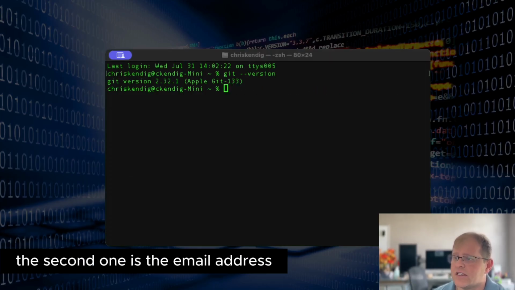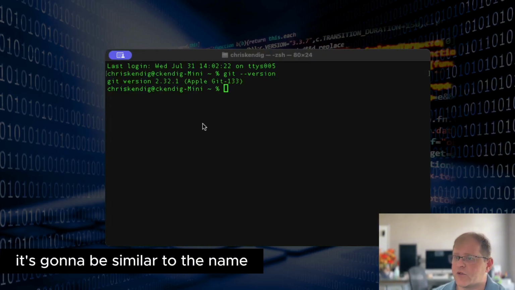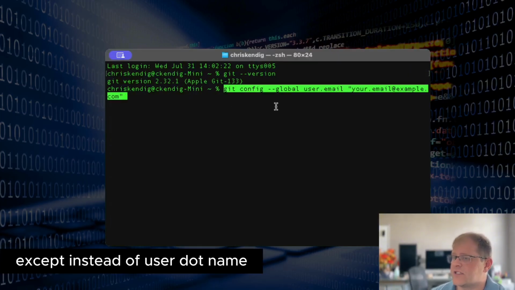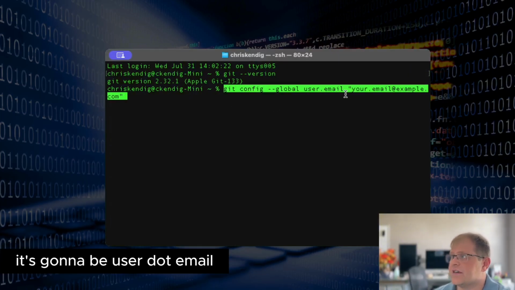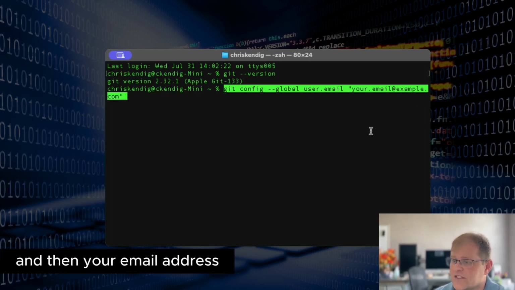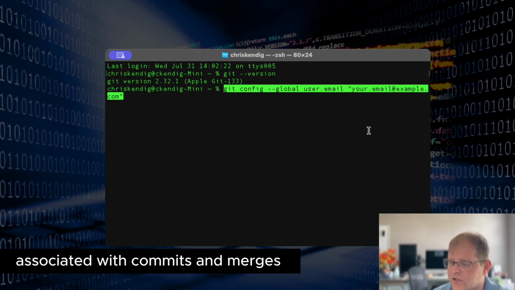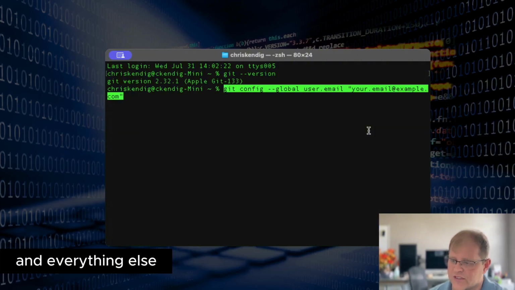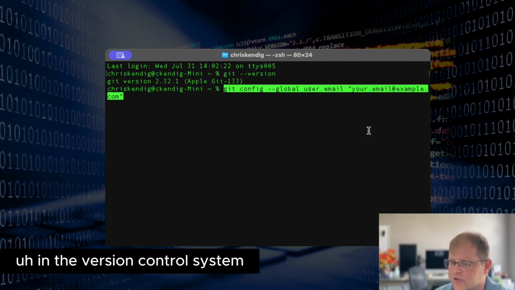The second one is the email address. It's going to be similar to the name, except instead of user.name, it's going to be user.email and then your email address. And that's going to set the email address associated with commits and merges and everything else in the version control system.